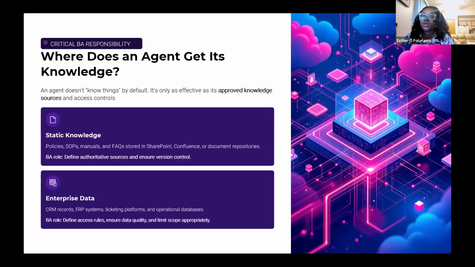Now, where does an AI agent get its knowledge from? An AI agent doesn't just cook up information. It doesn't just think of things. Knowledge was placed in it. Now, there are some agents, taking for example Microsoft Copilot Studio. When you want to create an agent within the Microsoft environment, what's your knowledge source?